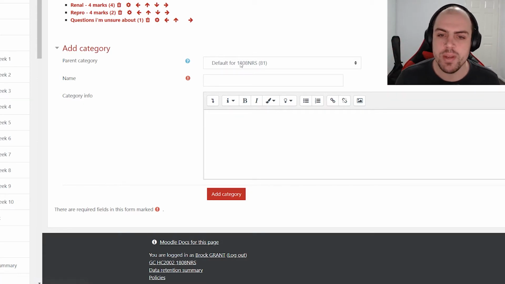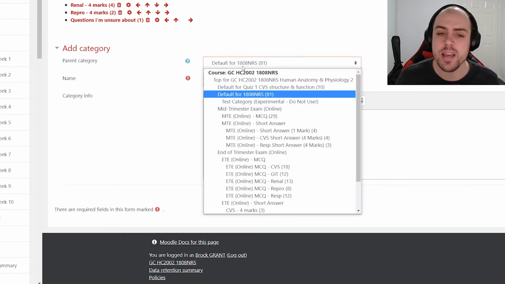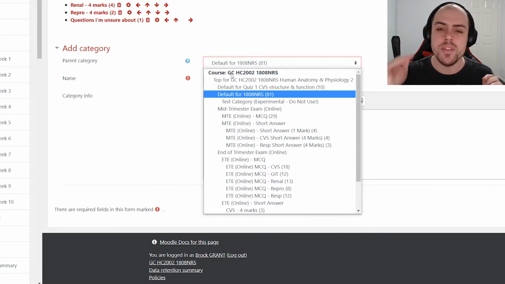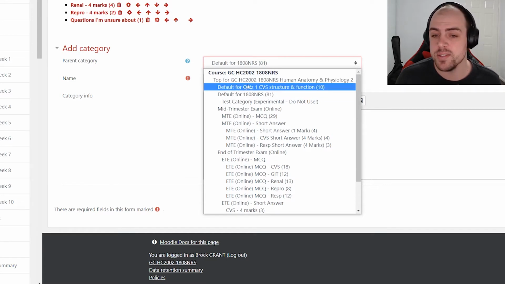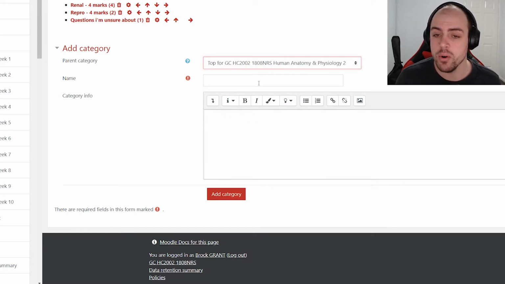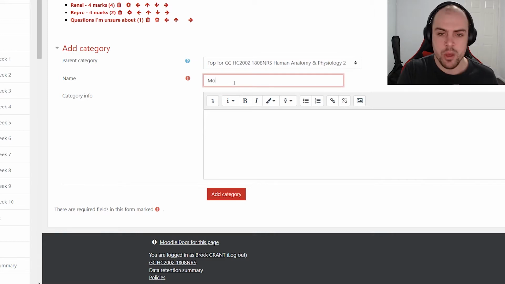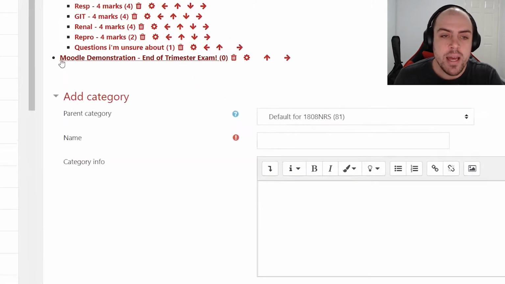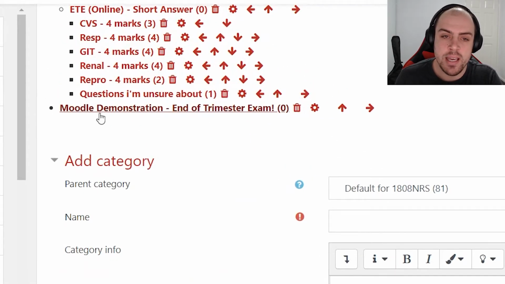Now, I'm going to create a new one, and the parent category for this isn't too imperative. This just sort of demonstrates the hierarchy in which you're structuring your folders. So for me, I'm just going to place it as top for my course, and I'm going to call it Moodle Demonstration End of Trimester Exam. And I'm going to click Add Category. Now we can see that new category I made is just here. We've got the name and a little number next to it to suggest how many questions are in here.